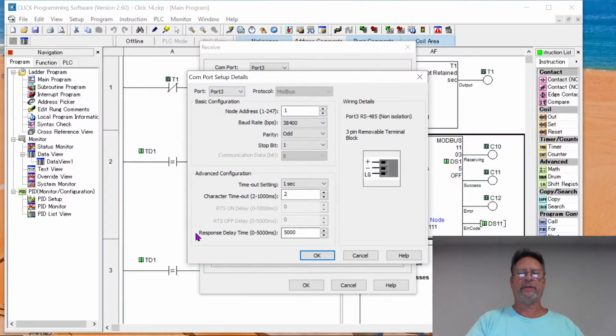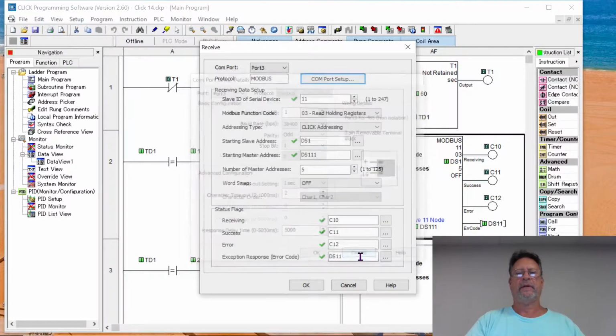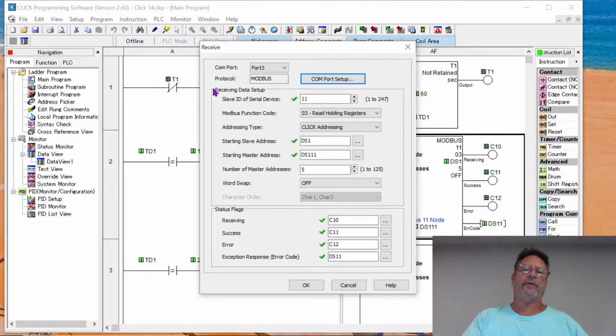Click on it, you can see I have not changed anything in that. Now, for the receiving data setup, this is naming the device. This will be device 11, node address 11, slave 11. That's going to be the second PLC that I've got connected there. And what I'm going to do is read some information with a Modbus function code of 03, which is read holding registers.